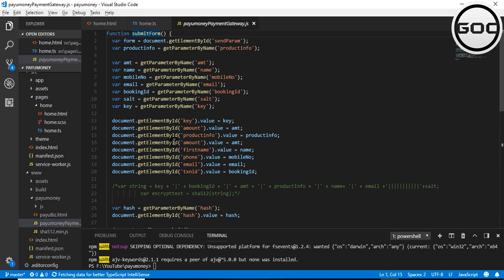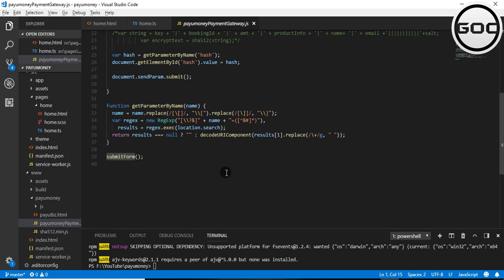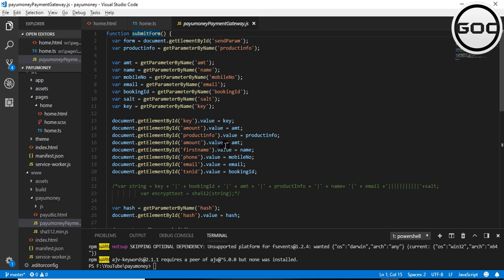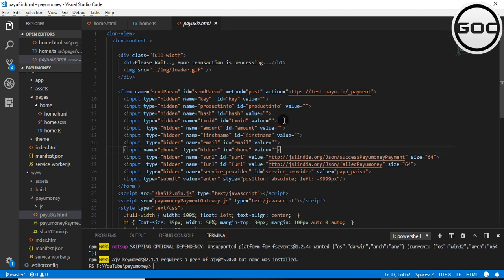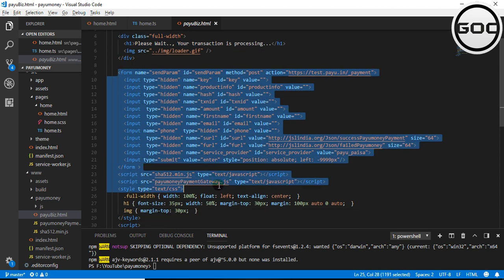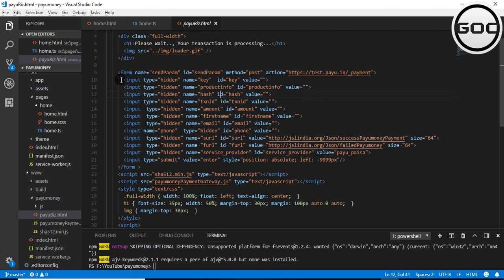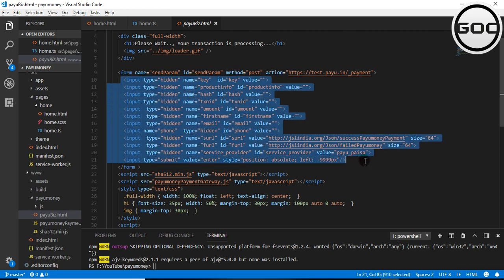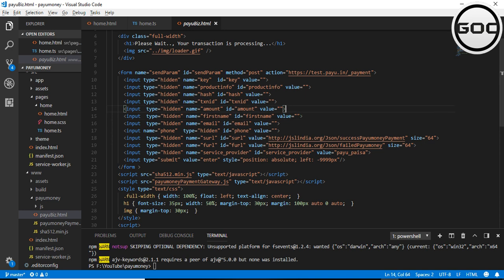So guys, this is the PayuMoney submit form. We will pass all the parameters from our home.ts file when the user clicks on make the payment. So you don't need to change anything over here. I'll provide you a download link in the description, so you don't need to worry. Once the user makes a payment, this is the form, you are familiar with that. So here we will pass all the required parameters PayuMoney needs.